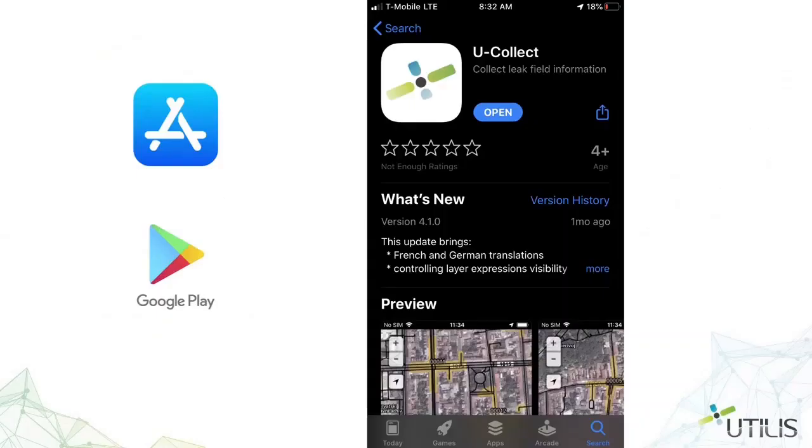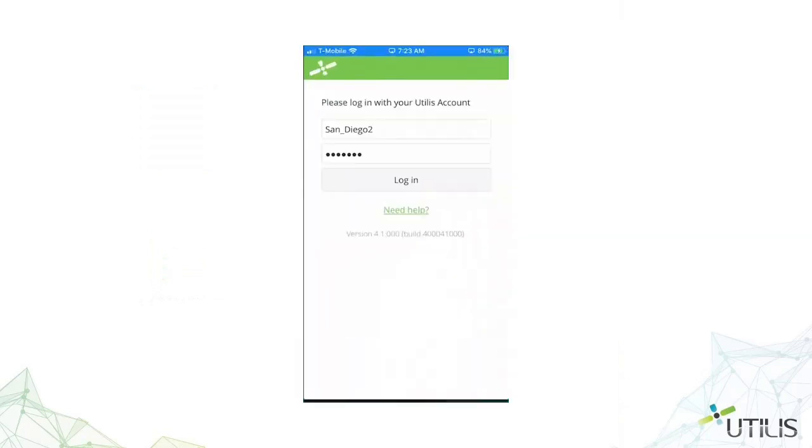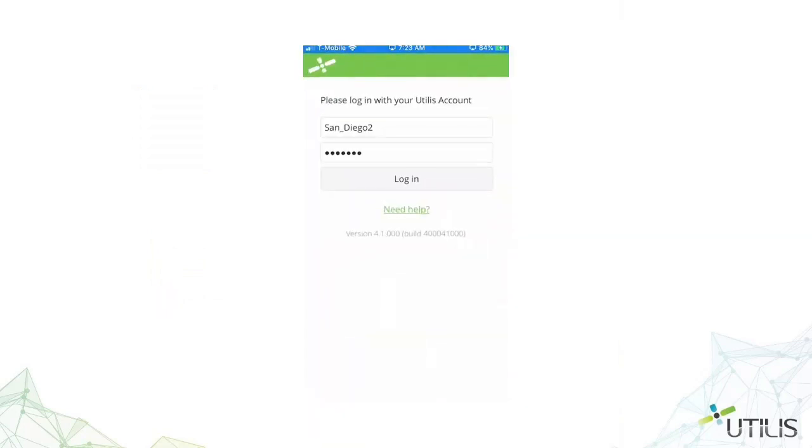To start, make sure you have the UCollect app from the Google Play Store for Android or Apple's App Store for the iPhone. When you first log into the app, you will be brought to the sign-in page. Using the credentials given to you by your Utilis Customer Success Representative or Sales Representative, log into the app.